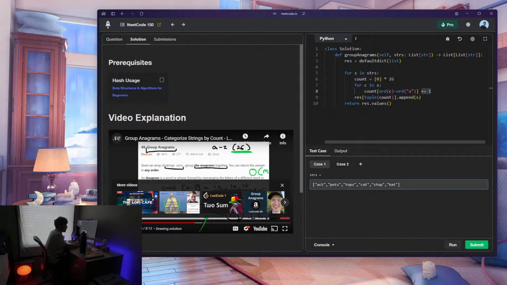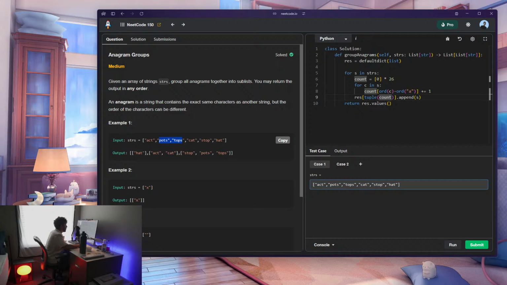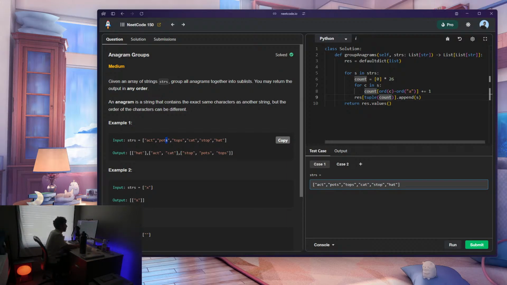Okay, I get it. We get that character subtracted by the ordinance of A to get its value. We're gonna add or equal it. We're gonna add 1 to it if we discover it for each character in a single string. So if we see P, we add 1, O is 1, T is 1, S is 1. So for this string in count, we'll have 1 of each of these, and that's basically this adds 1 to each of the characters.